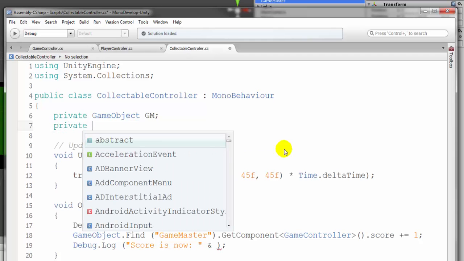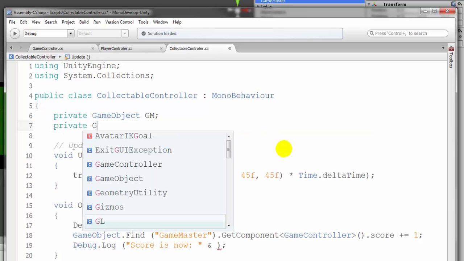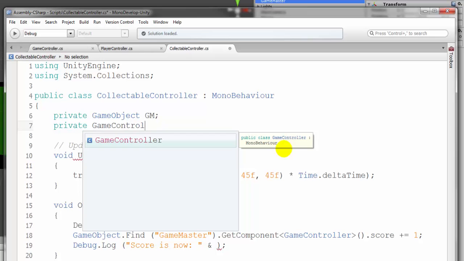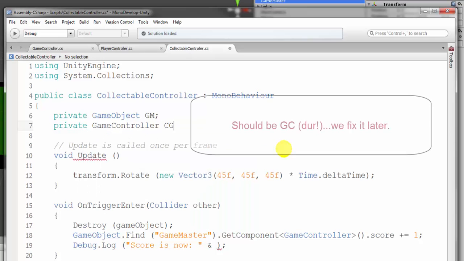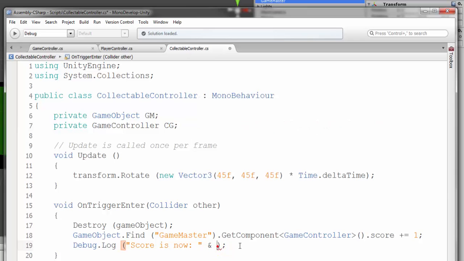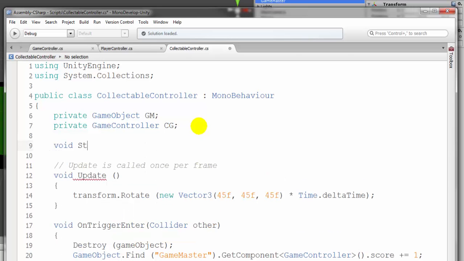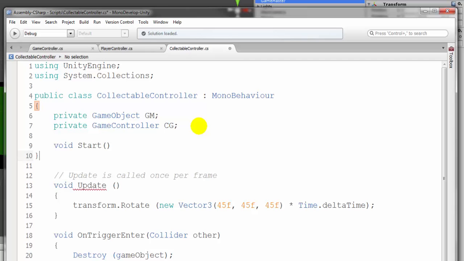Right. We also need a private variable for our script. The script attached to that game object is game controller, and I'll call it GC. Okay, looks like there is an error down here, so for now I'm just going to put in quotes so that error goes away. Earlier I took out the start method. We will need that method, so I'm just going to type it back in.